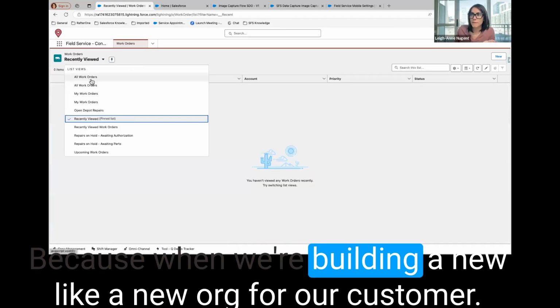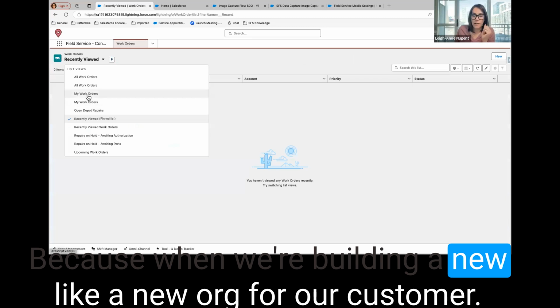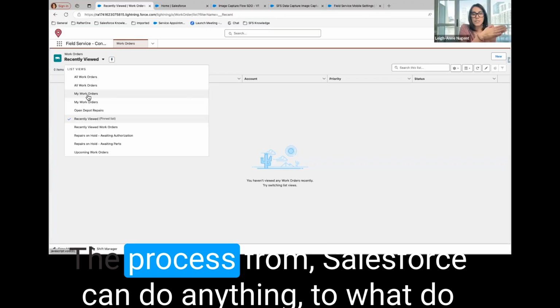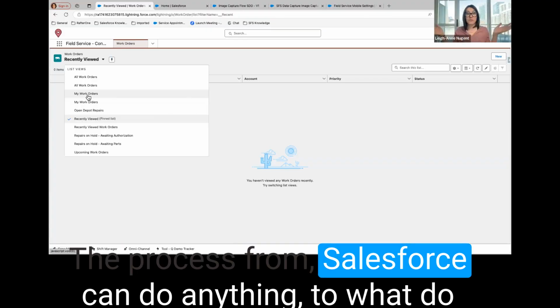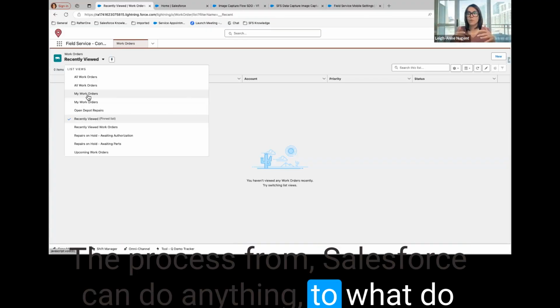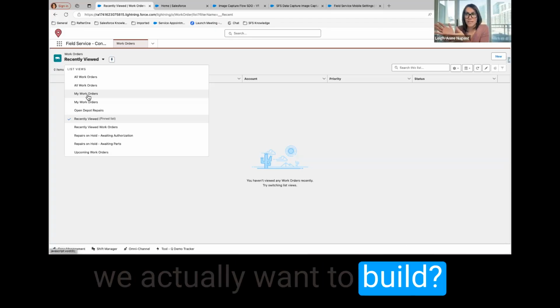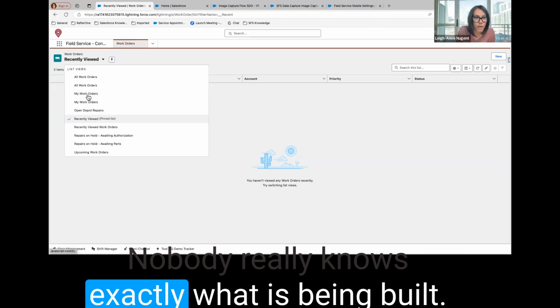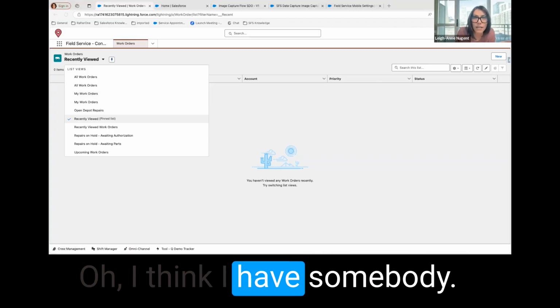Because when we're building a new org for a customer, the process from Salesforce can do anything to what do we actually want to build? It's like a blank slate. Nobody really knows exactly what is being built. Oh, I think I have somebody.